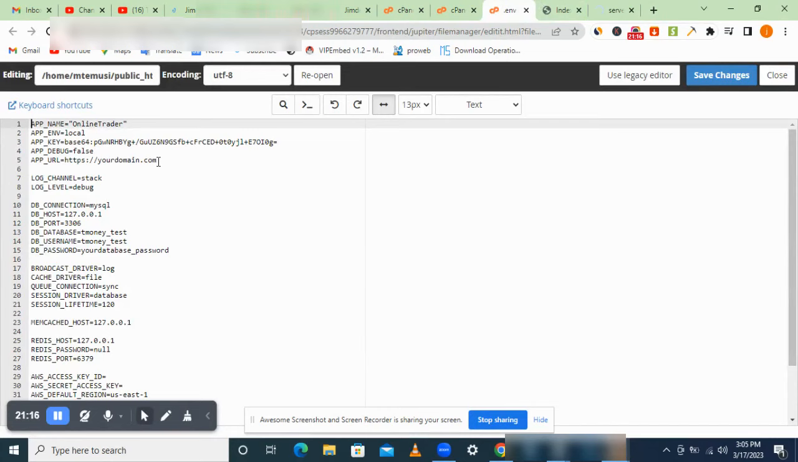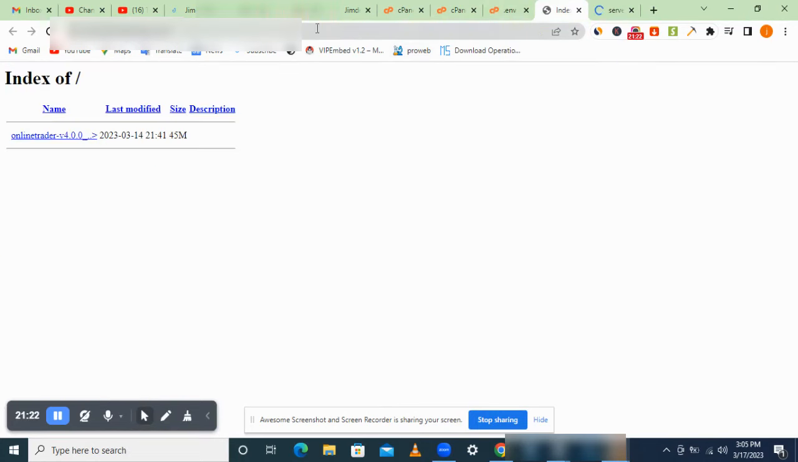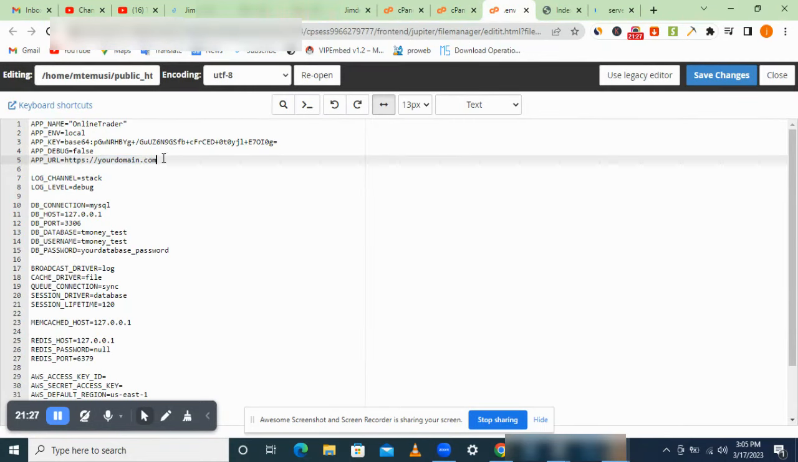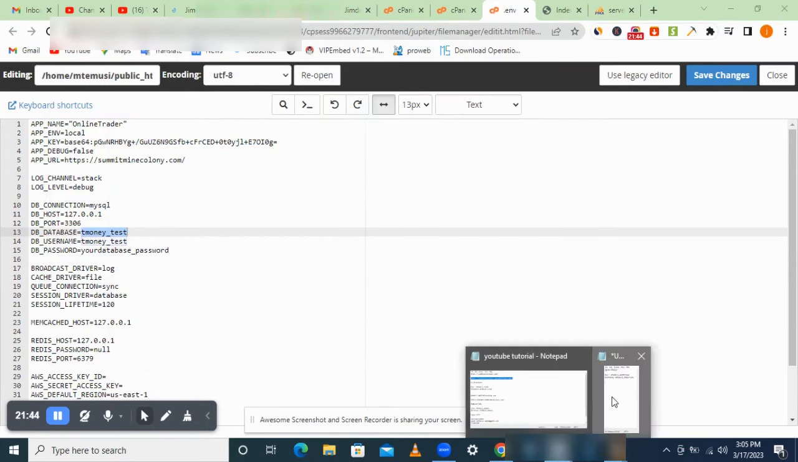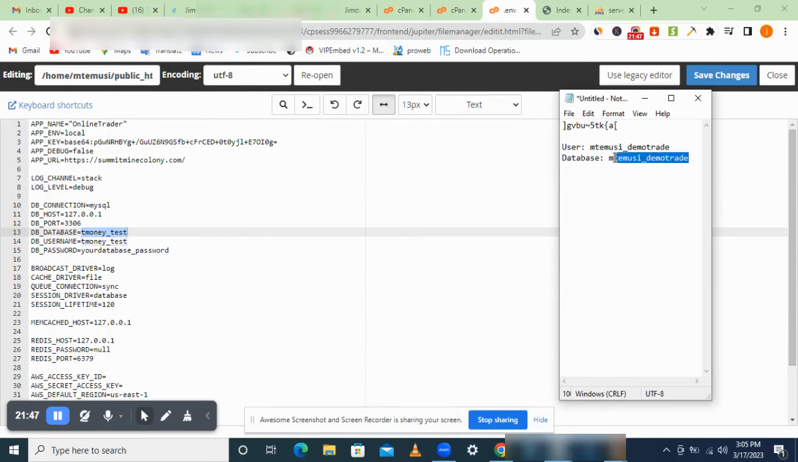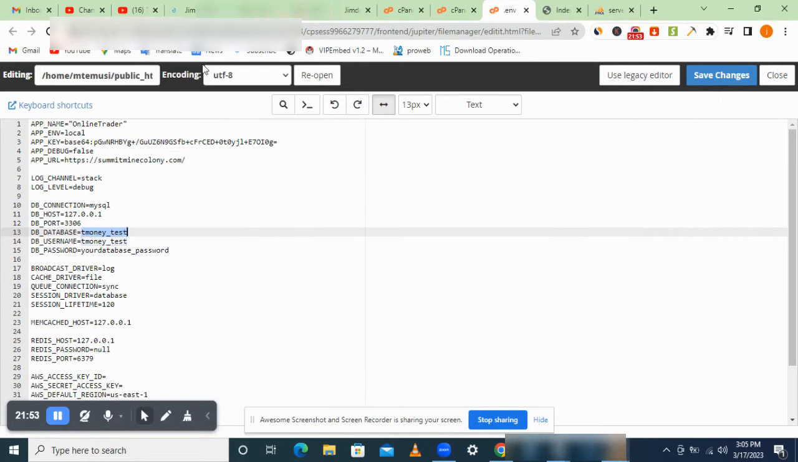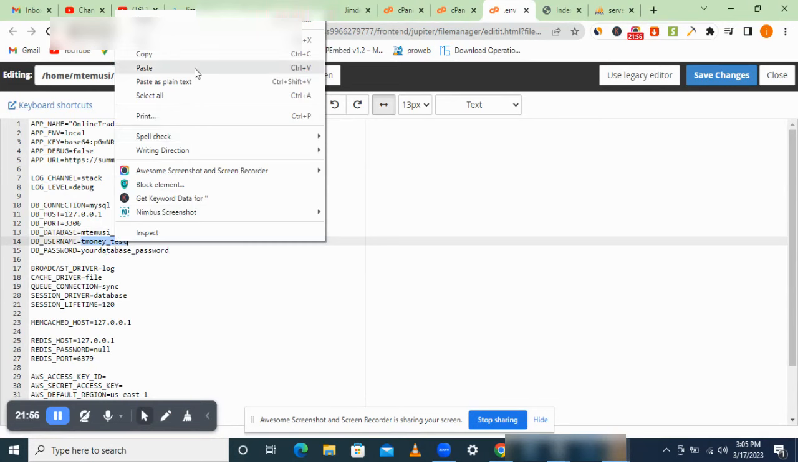Now over here I just have to put our current domain name. Remember it is empty, so just copy and paste it over here. So we have this. Now for the database, we just have to come over to the information we saved earlier. This is the information. So just copy, paste, and do this for this also.